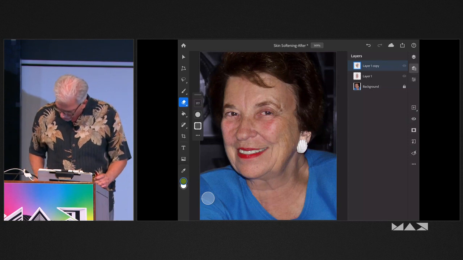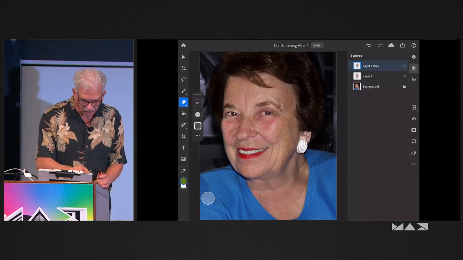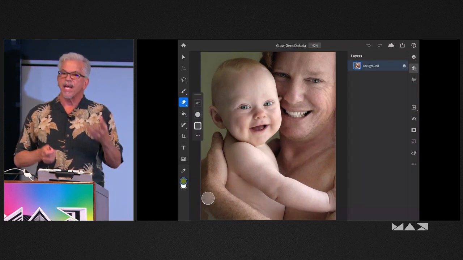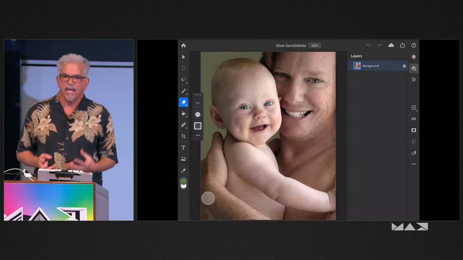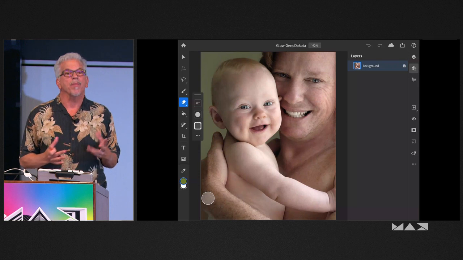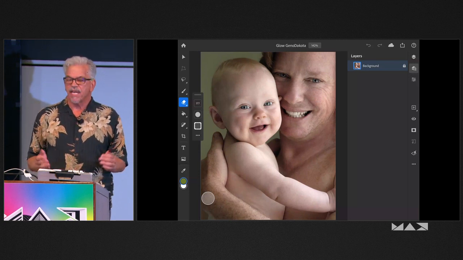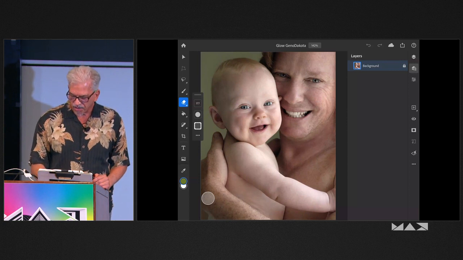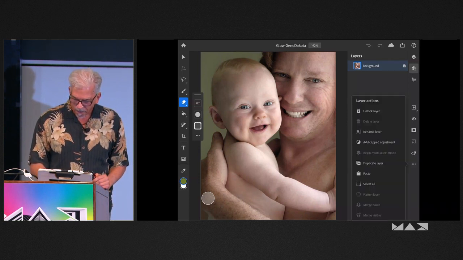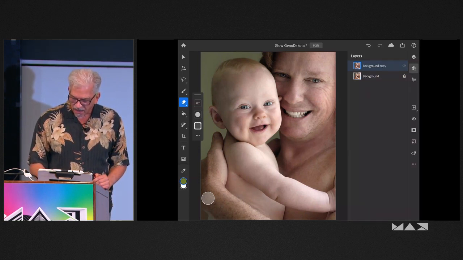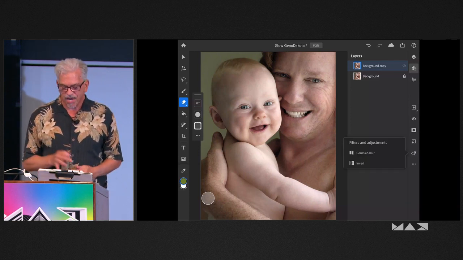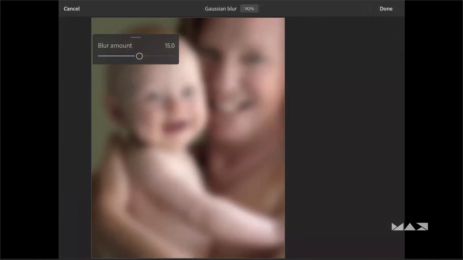Okay, so another one that we want to do that we don't have inside of Lightroom, we don't have an Orton effect, right? A diffuse glow, a glamour glow. Very easy to do inside of Photoshop. You guys have probably been doing it forever. I'm just going to do it here. We're going to duplicate that layer. There is one filter inside of Photoshop for iPad right now, which is the Gaussian blur.